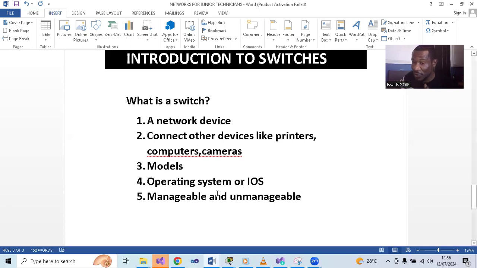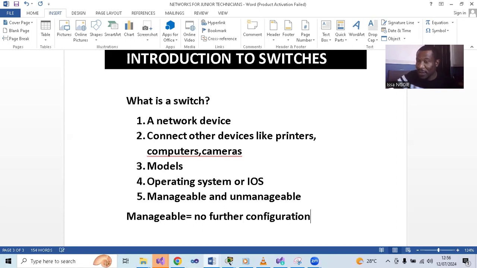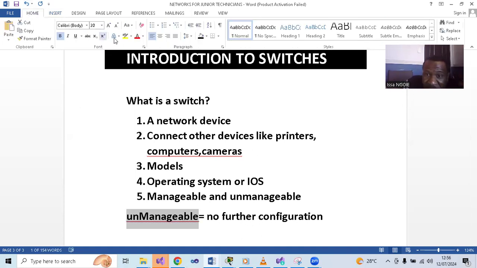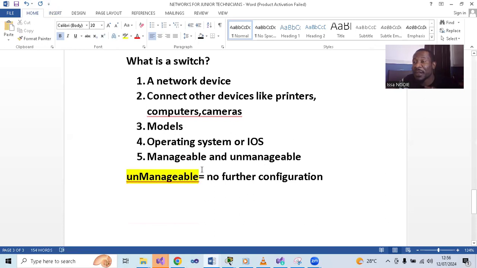Now I'm talking about unmanageable, right? For this type of switch, there is no configuration. You just buy it, you bring your computers and printers, you connect them to it. Finished, and the communications will start. There is no further configuration. The way you buy it in the shop, you're going to use it like that.